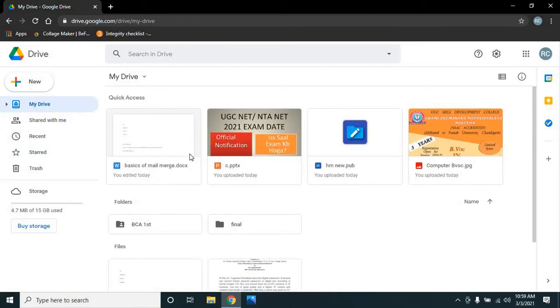So what are the various advantages of this Google Drive? Fine. Number one, see, I can upload files and folders. This is a cloud storage. Once I have uploaded, I can access it from anywhere and from any device where I have logged in with my Google account. Fine. I can share the files. People can work collaboratively on the files. So these are the advantages of cloud storage, of Google Drive.